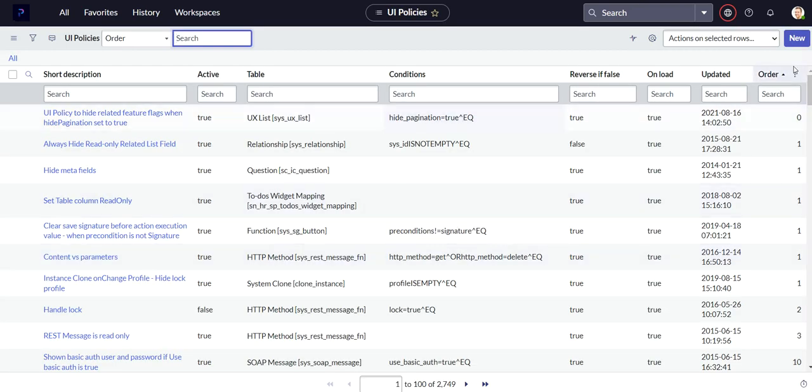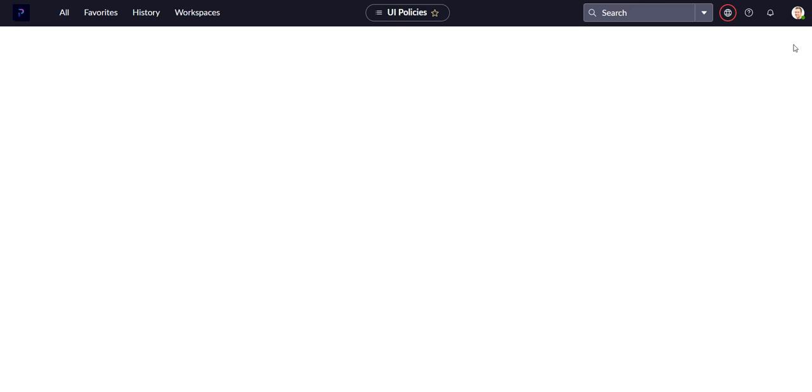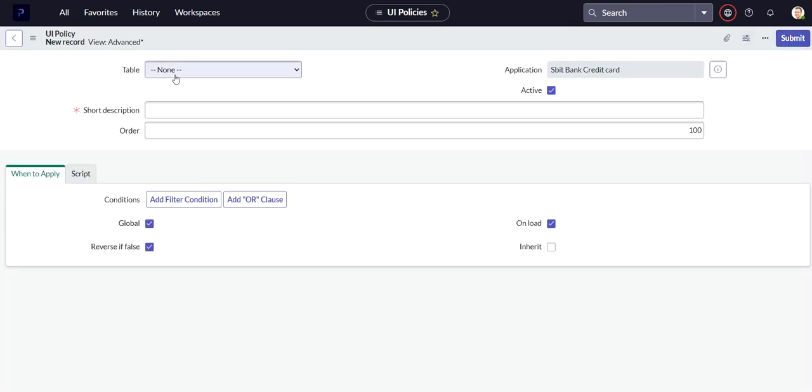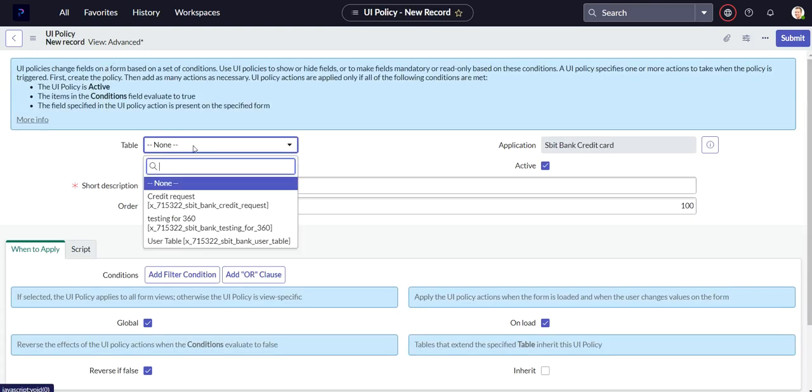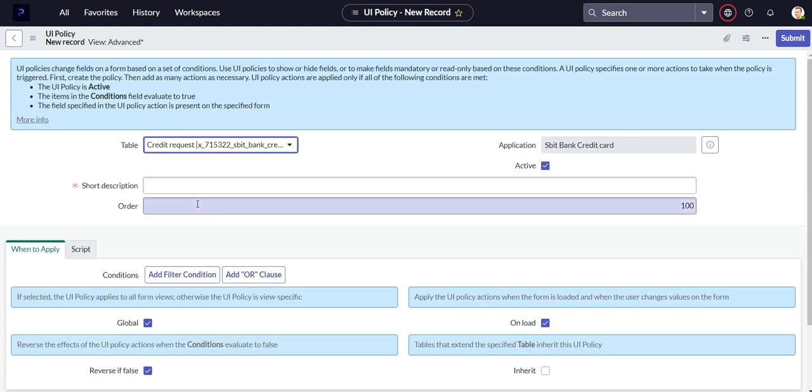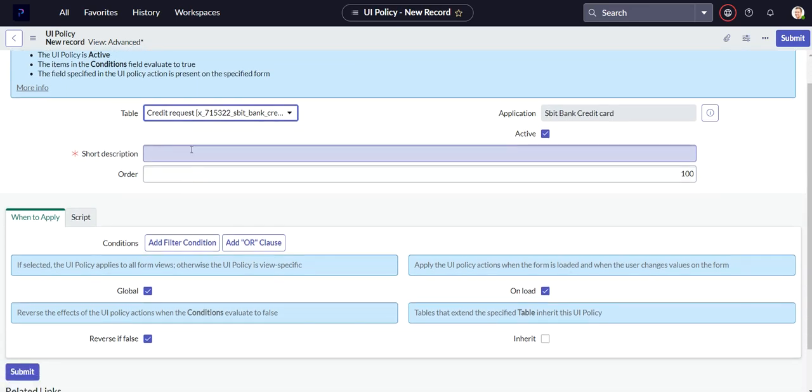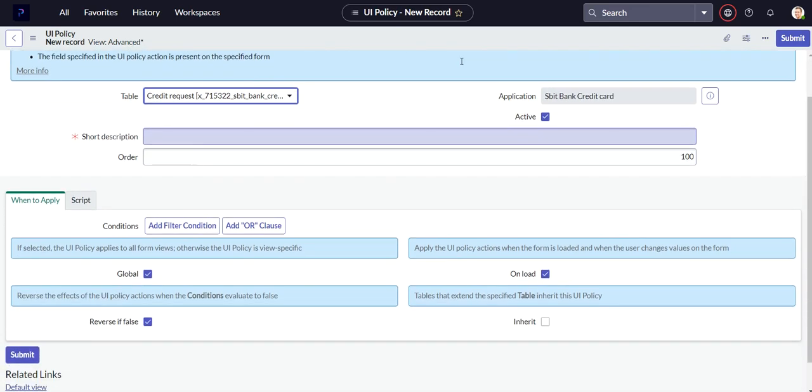Okay, I'm just creating a new one. So I have selected the credit card request table and the short description, like to show. Okay, just a second.